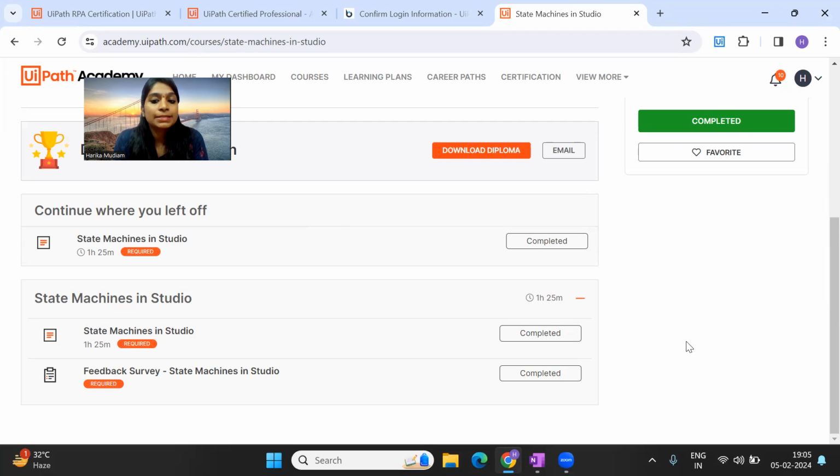This is related to the topics that you are familiar with, like REFramework, Orchestrator, Studio. But what about topics you are less familiar with, like remote debugging? Let's say you didn't get an opportunity to work on remote debugging, and right now you also don't have the environment or the prerequisites to perform that operation. So how do you do that?